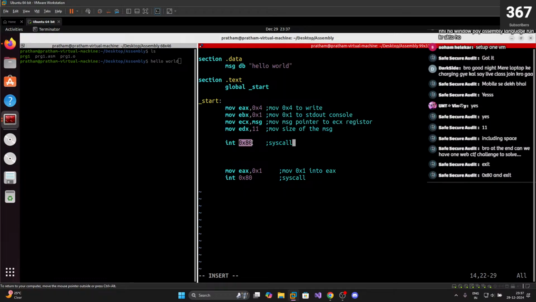By looking at the first argument 4, the syscall will know I need to print something onto the console. It will take all the values from these registers and then hit the CPU, and then the CPU will say, okay, now we are trying to print something onto the console. After performing that, we end up coming back over here, and then we perform a normal exit call. Okay, should we compile this now? Compile this.